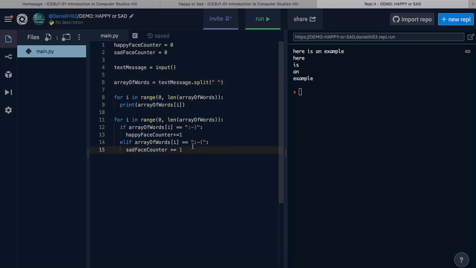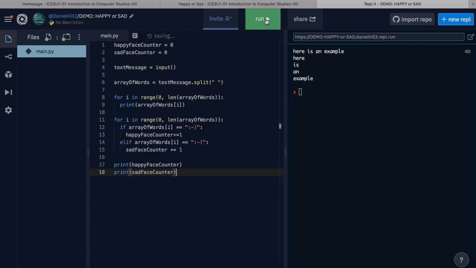Okay, and the last thing I want to do, well, we can test that to see if it's working, so let's run it again. Hold on, before we do that, we're gonna have to test to see if we actually have, we can print our happy face counter, and I print our sad face counter, and we'll test to see if that works. So I'm going to run this. Okay, now here is an example. Okay, and so here's an example, and I put a nice happy face in there. You see that my counter is equal to one.